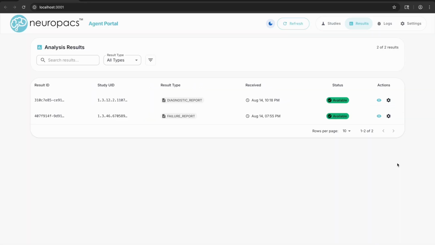Now let's take a look at the results page. This is where the neuropacs agent lists all completed analysis and failure reports returned from cloud processing. As soon as a report is received, it is automatically routed to the pre-configured destination, such as another PACS, electronic health record, electronic data capture, or any other custom application. The report will also appear on this page for manual review and management.